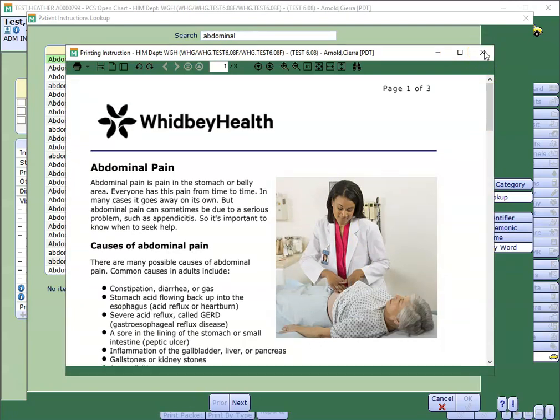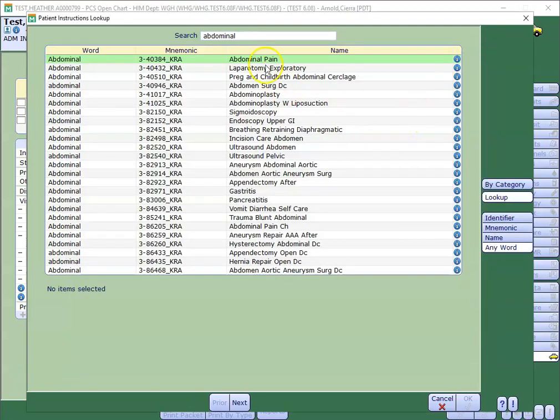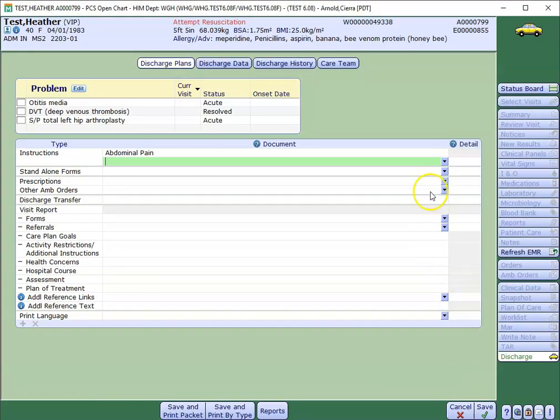I'll close it here. And if I like that education, I'll click on the item. It'll drop it here, and I'll select OK. I can add more than one if I would like to.